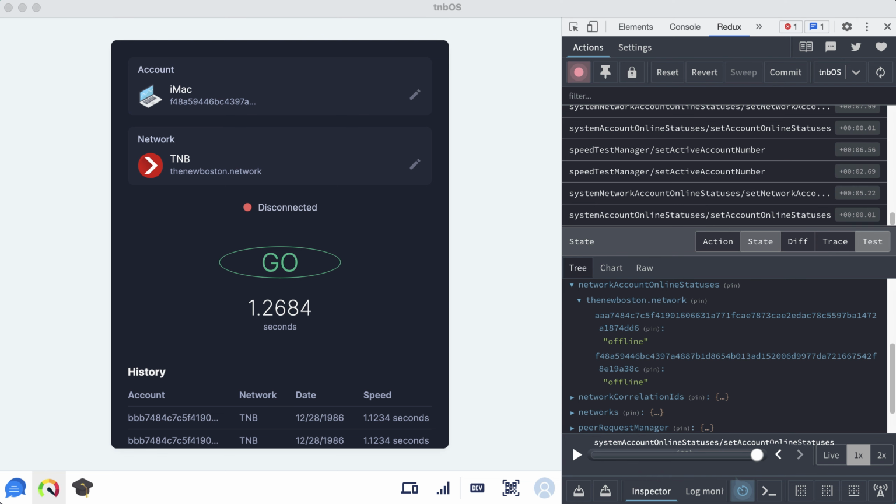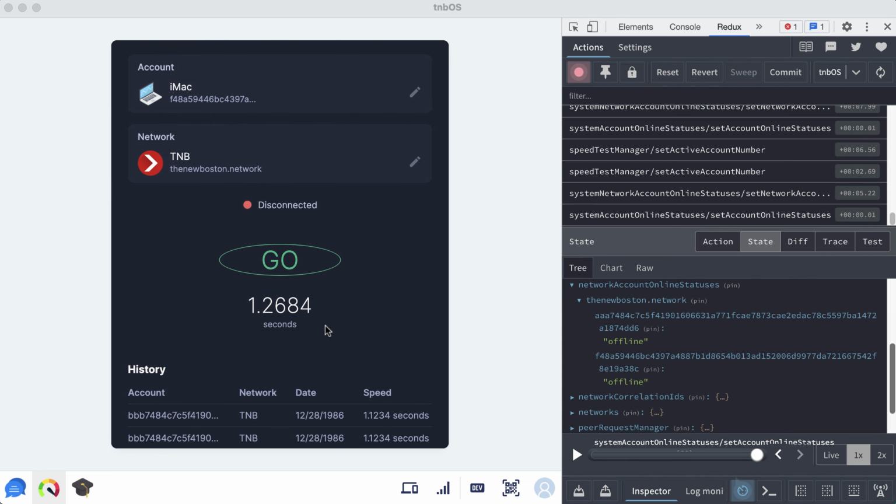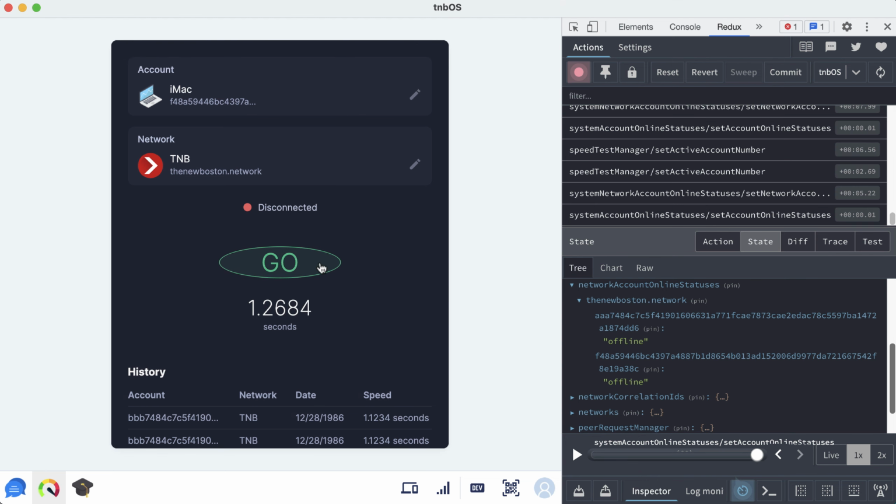And let's see what we got up next. All right, so next up, now that this is taken care of, we'll go ahead and start working on this main button right here.